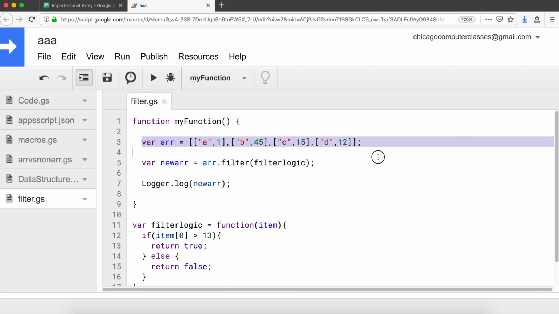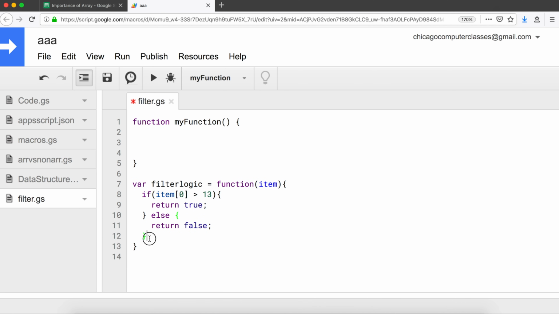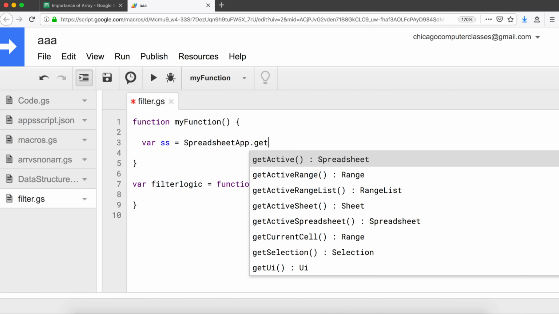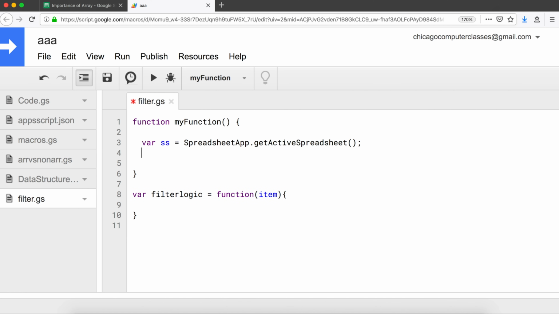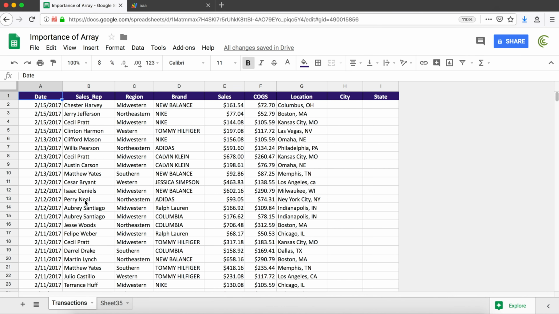First of all, let me get rid of most of this stuff. And I'm going to get rid of this too. We'll just keep this part. That's fine. So let's first of all create a variable to hold our spreadsheet. That's going to be this. Then let's create a variable to grab this tab. So this tab is transactions. I'm going to actually grab it by the name transactions.